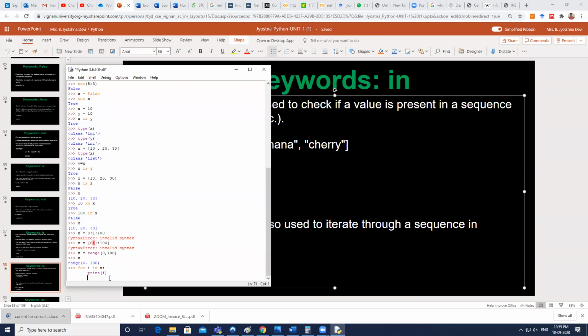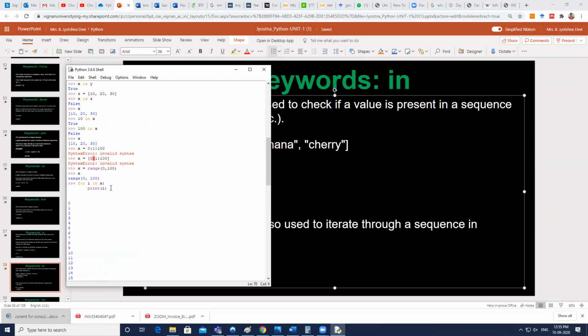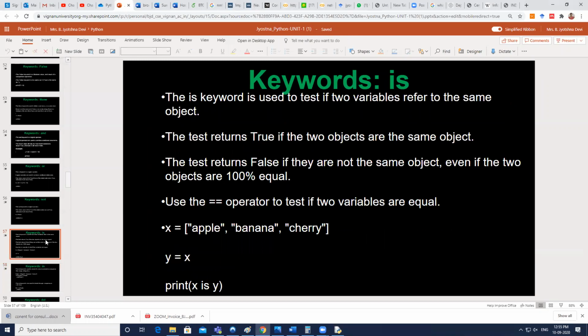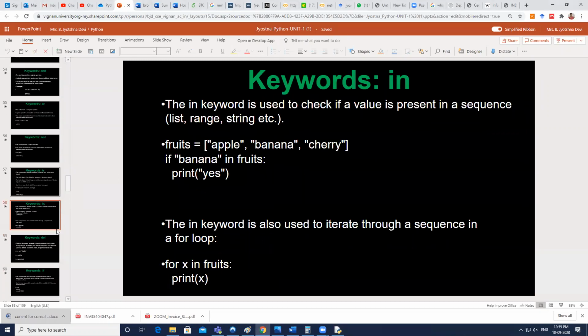Now let's see. You can see it displaying all the values, right? So do you understand now how you can use the keyword in with the for loop to display the values in X? Yes, ma'am. Do you understand or not? Understood, ma'am.